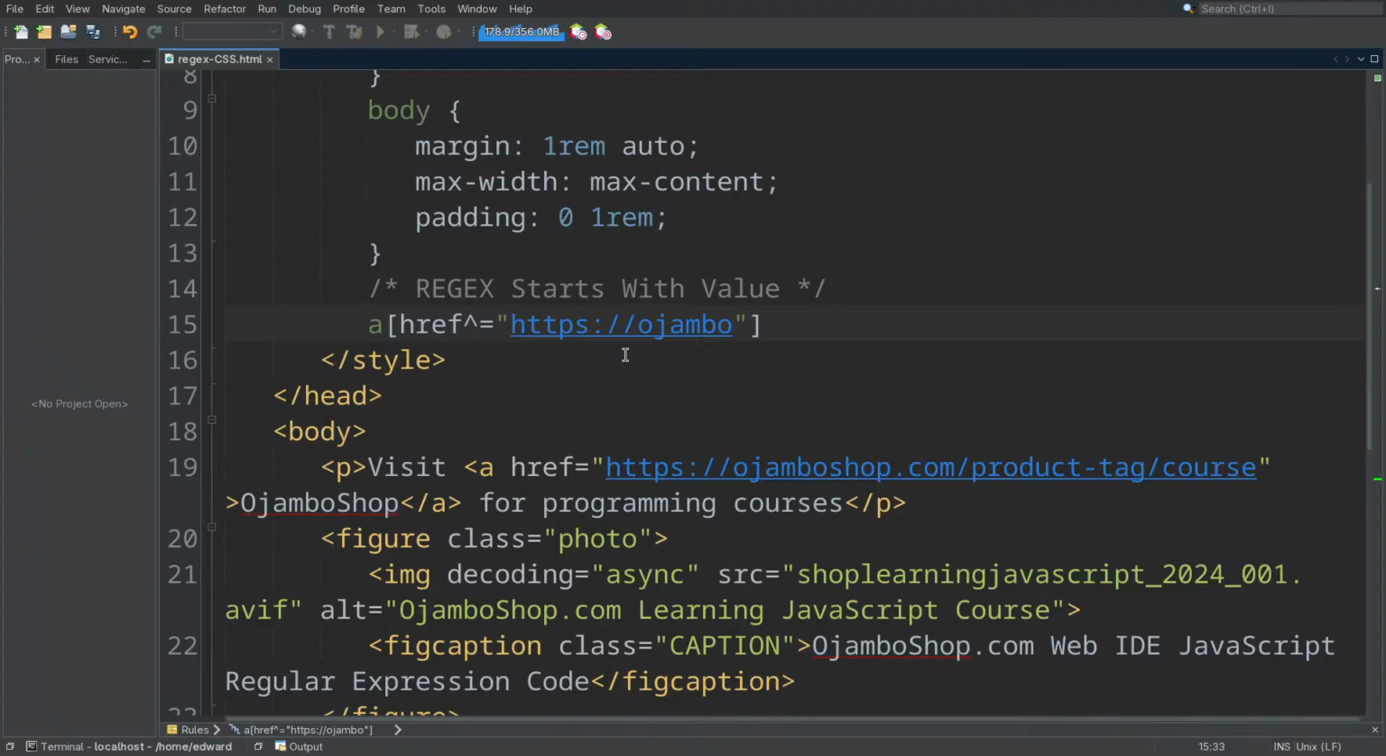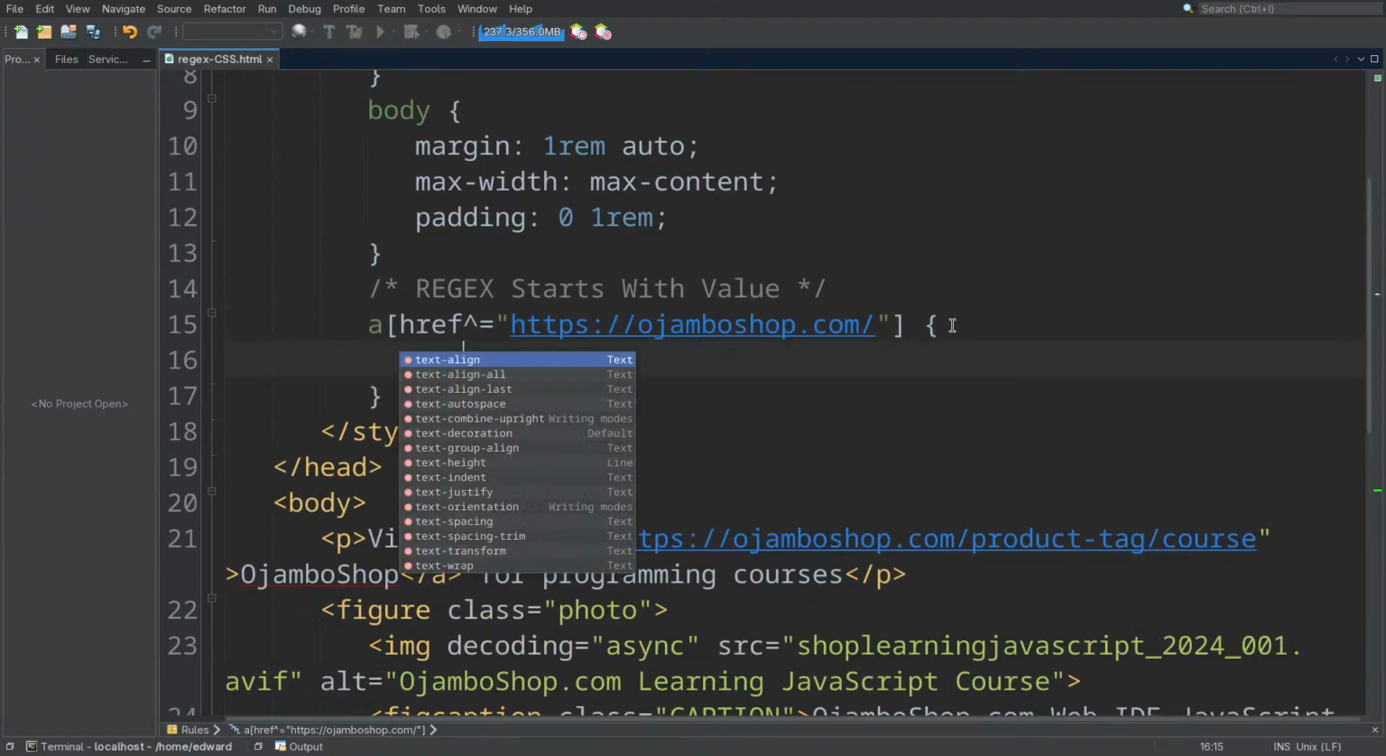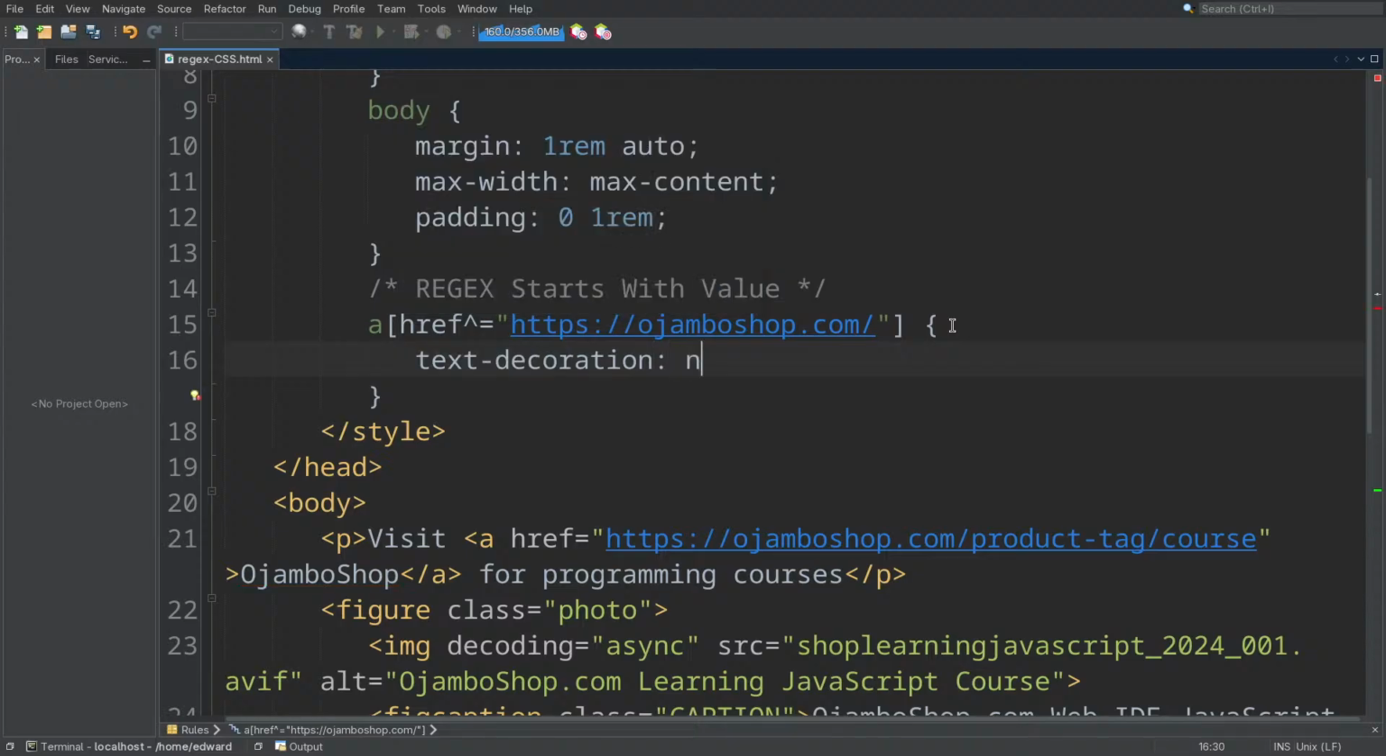However, if I just type some of what I want, I'll say ojamboshop.com. So let's say I had multiple ones which went to ojamboshop.com. Each one which has ojamboshop.com, you can also put a slash, it's kind of irrelevant, so it's going to target all the URLs that have https://ojamboshop.com/. It's going to target all of them. So what we're going to do with those ones is give it a special styling. I'll take away the text decoration and set it to none.